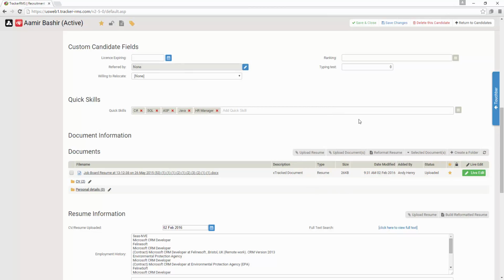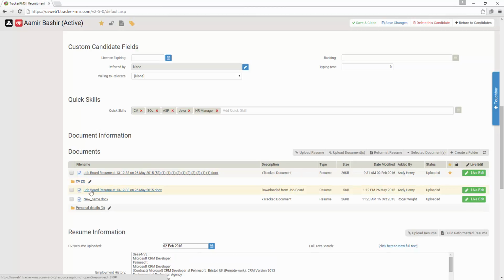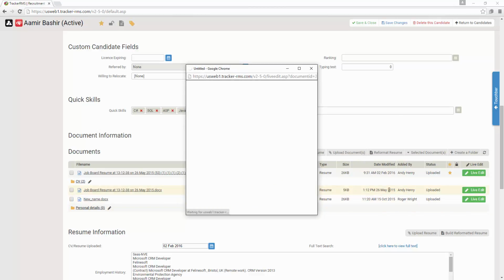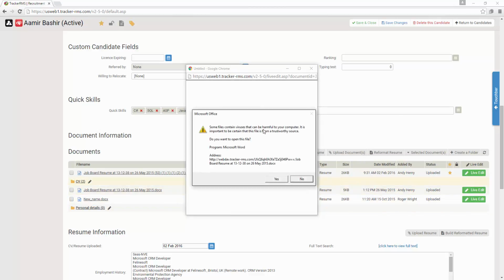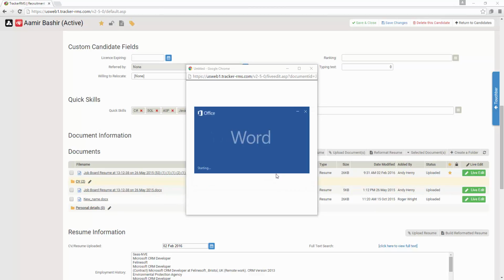Next, we'll take a look at editing an existing resume that's on the system using our live edit. So here I can grab the resume that we want to change, and I can hit the green live edit button. Now that will pop up a window that will let you know we are attempting to open it inside of Word. So I can hit yes, and then it will load up and render Word. So what it does is it downloads a live version of that form.